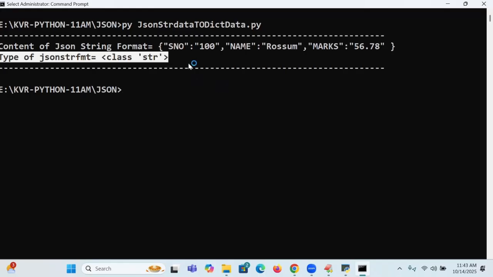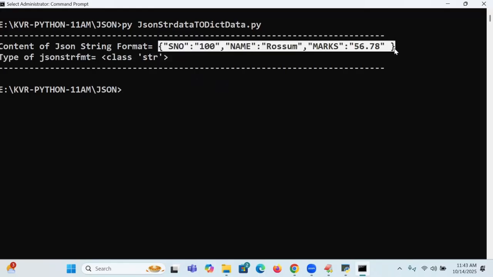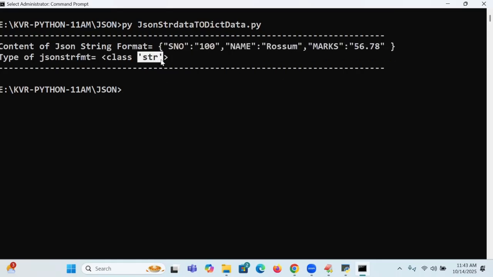Which type? How is it looking? It looks like a dict, but what is the type? But I want to get it in the form of keys. I want to get keys. I want to get values. So I have to convert it into which type?